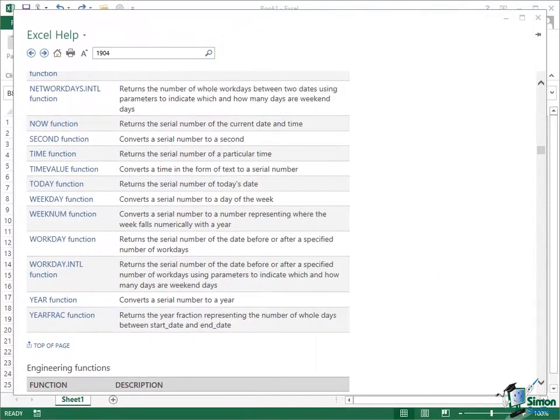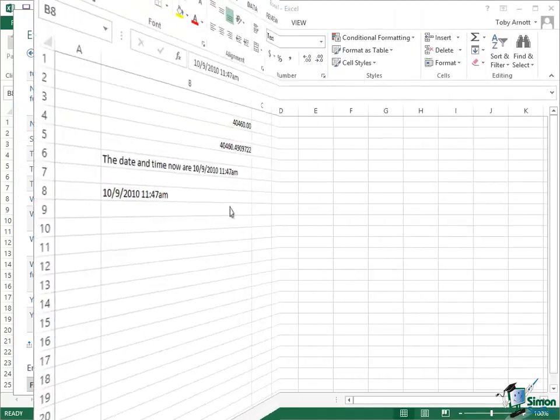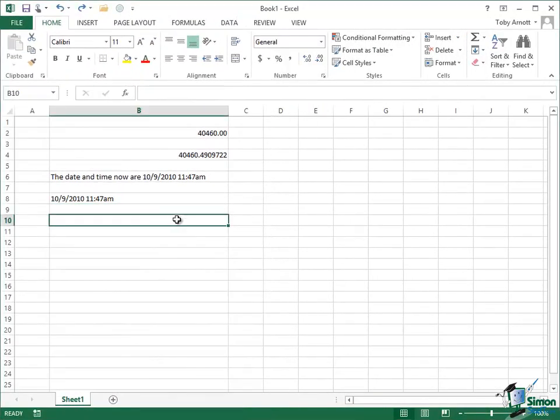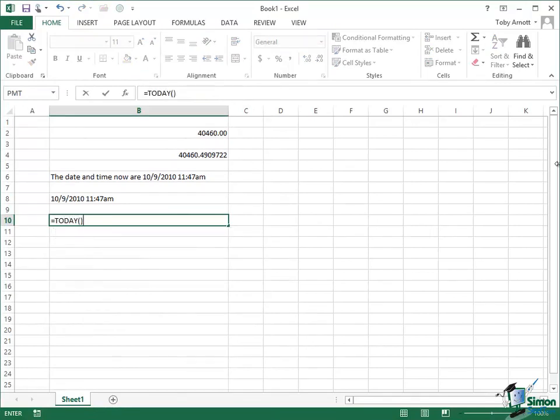So now let's take a look at some of the most important date and time functions that you're likely to need, and we'll begin with TODAY and NOW. So neither of these functions need arguments. Let's start with TODAY. Straightforward enough.